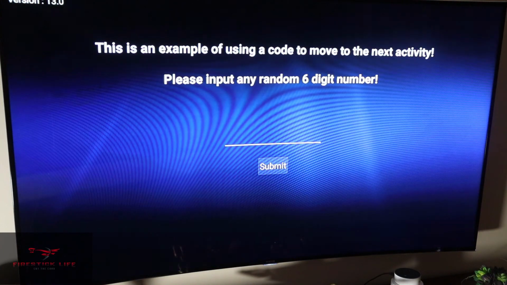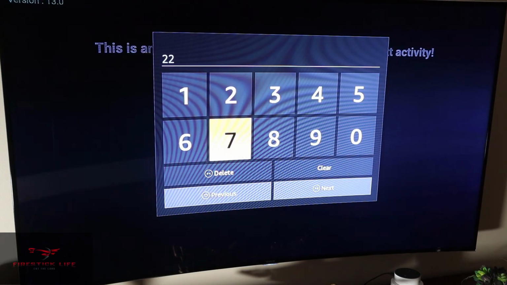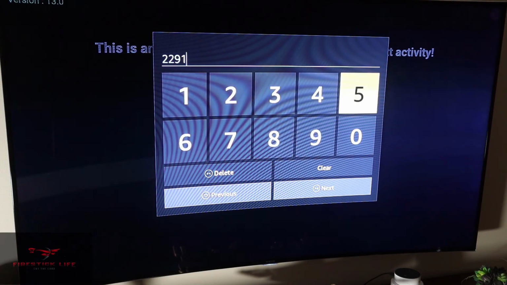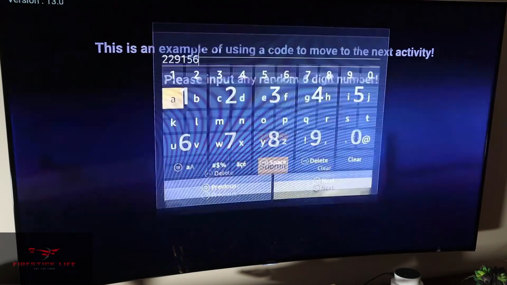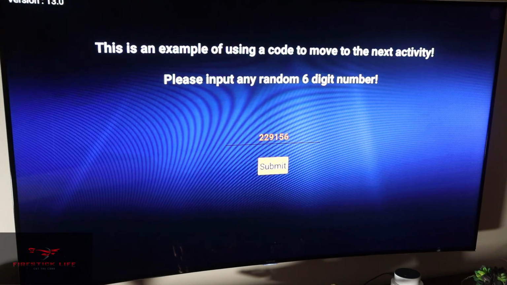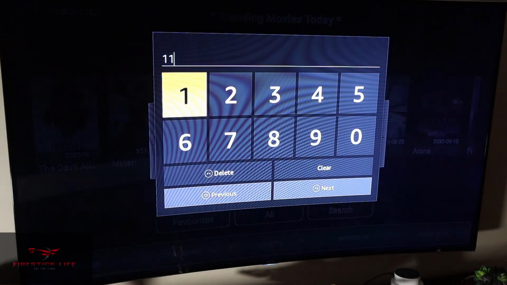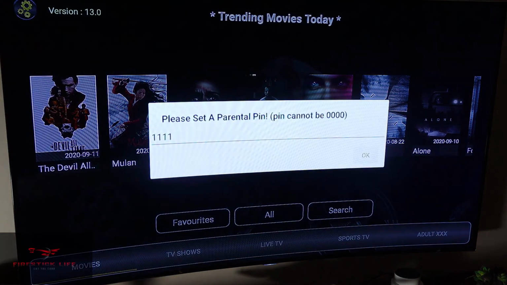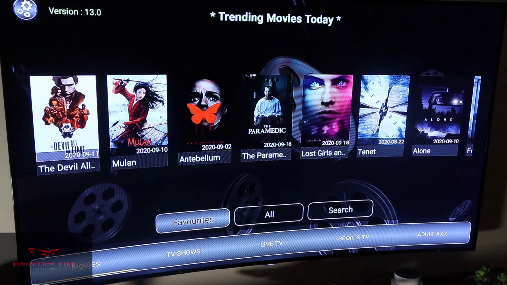We've got to allow. And then we have to put in this code: 229156. And you have to know that code. It's not just any random code. So I'm going to set in 1111 as my parental control. Okay, you can set any random number you want as long as it's not four zeros.